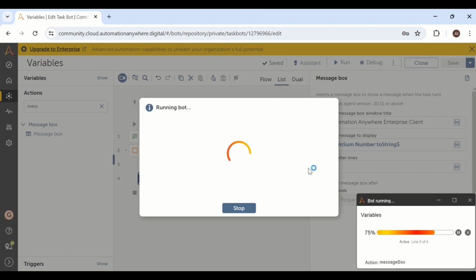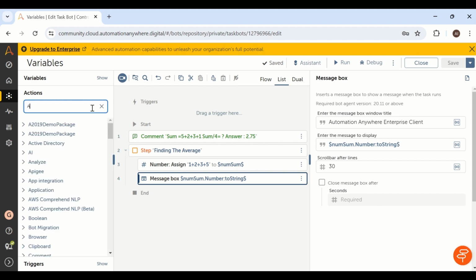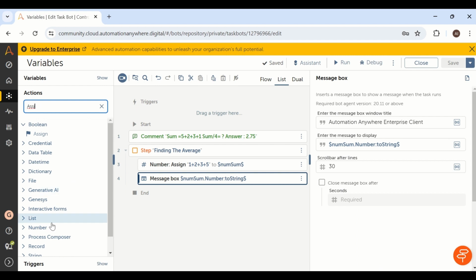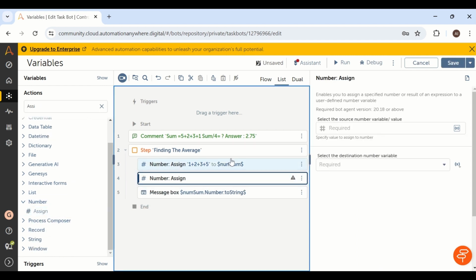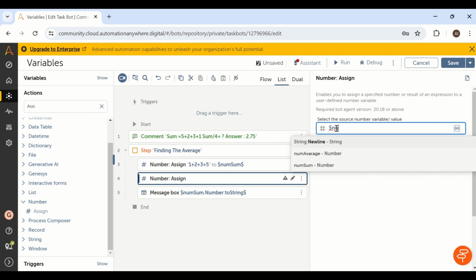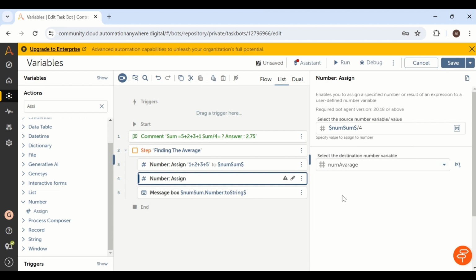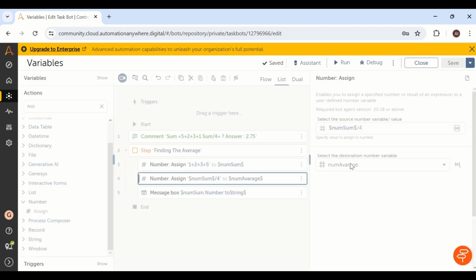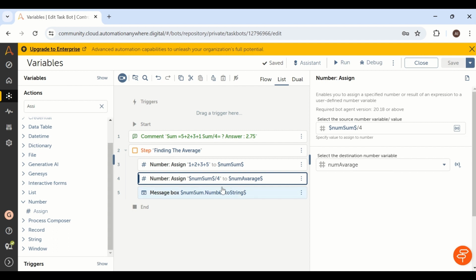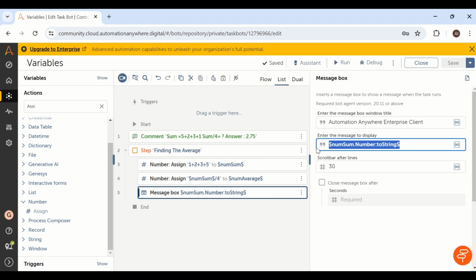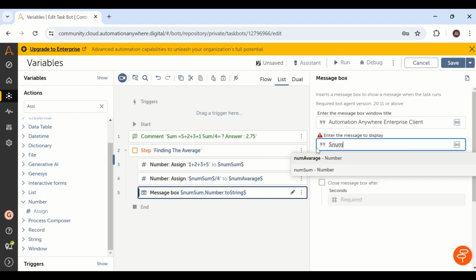To check the average, I can use assign from the number package again, after the addition, right? I'm just adding num sum, because we have a value in the sum variable, and we have to divide by 4 because we have added 4 different numbers, 1, 2, 3, 5. So this value I will save in the number average variable, which I have created, and this number average variable is also a number data type, and that number average we will take in a message box.